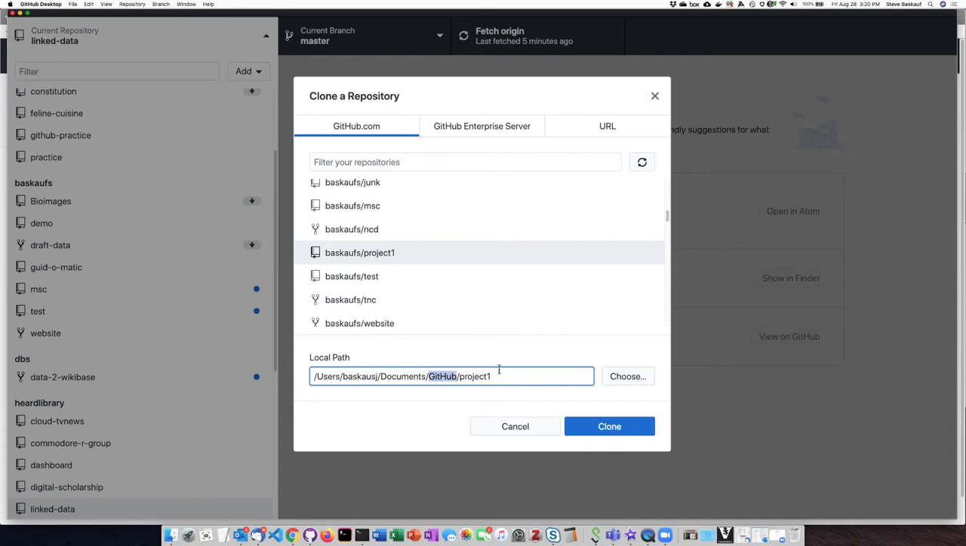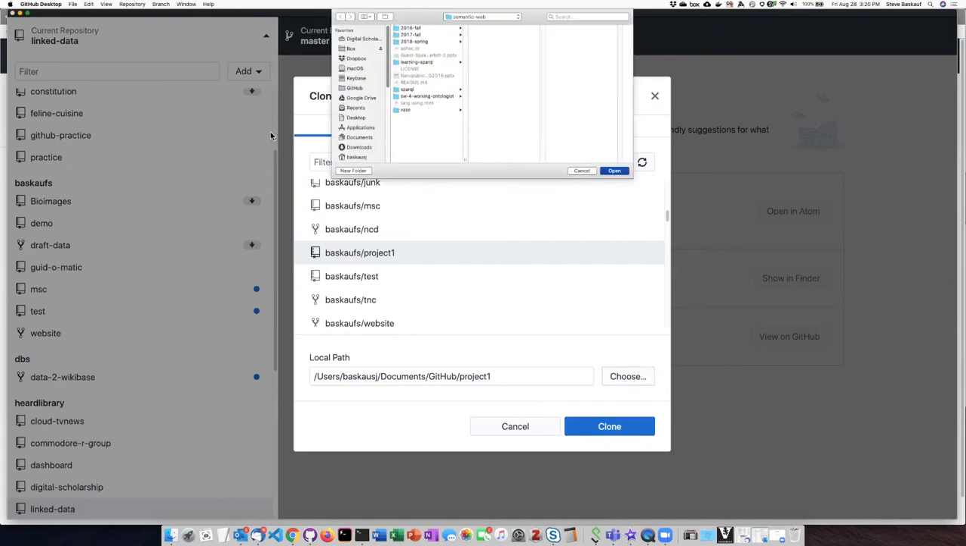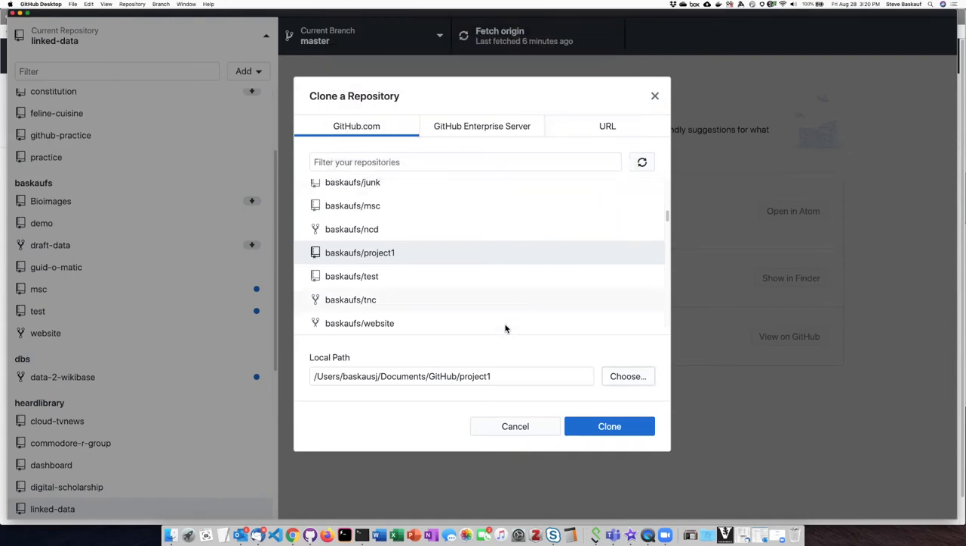So it's best at this point to decide, do you want it to be in your documents folder? Do you want it to be directly in your home folder? Or where do you want it to be? And you can choose by clicking on the choose button. And it will open up a dialog where you can navigate to the place where you want it to put this. So what it'll do is create a folder called GitHub. And then within that folder, it will create subdirectories for each of the cloned repositories.